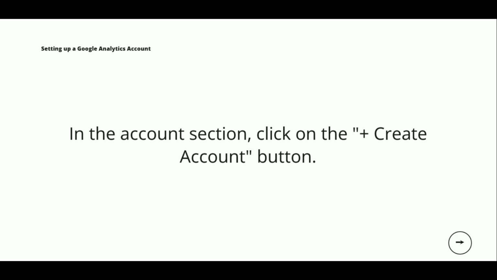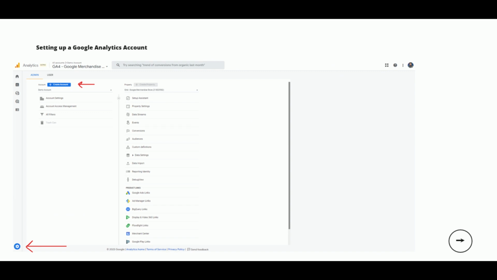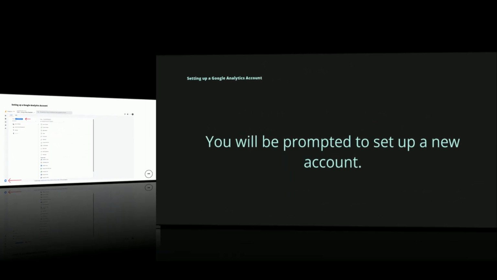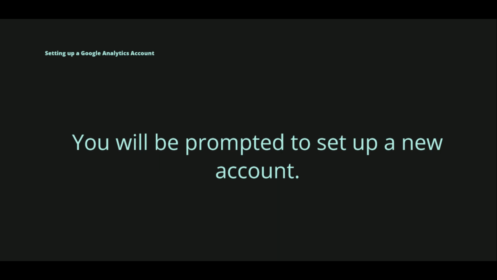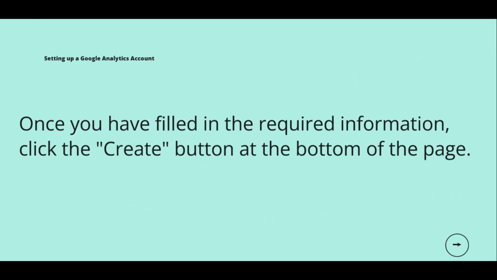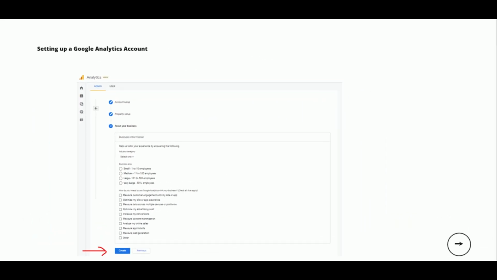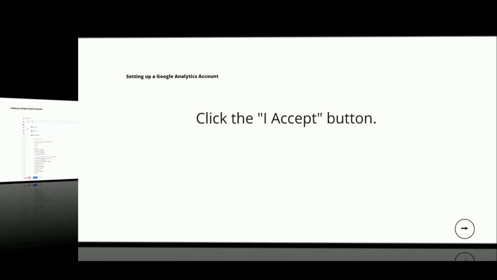In the Account section, click on the plus Create Account button. You will be prompted to set up a new account. Once you have filled in the required information, click the Create button at the bottom of the page. Click the I accept button.